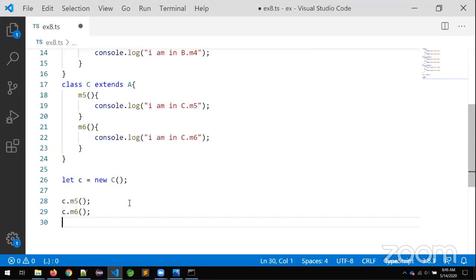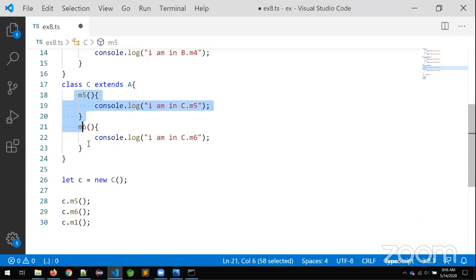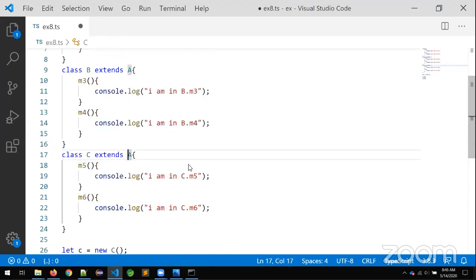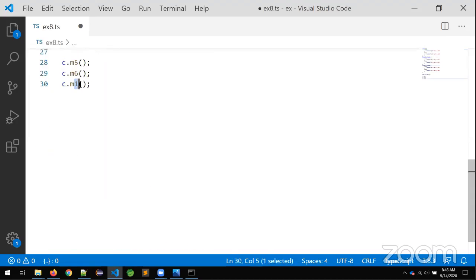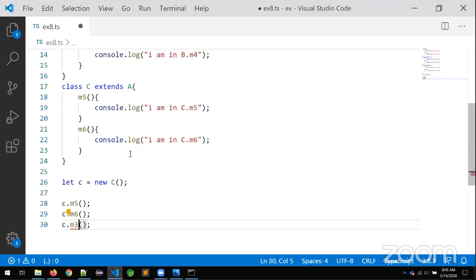But observe C dot M1. It is also valid. Why it is valid, sir? C dot M1. Your execution engine first will verify in the C class. If it is not available, it will look into the parent class. What is the parent class, sir? A. M1 is available. Now I am asking the question C dot M3. It is valid or invalid?